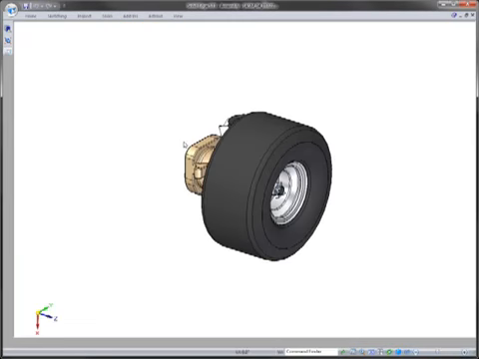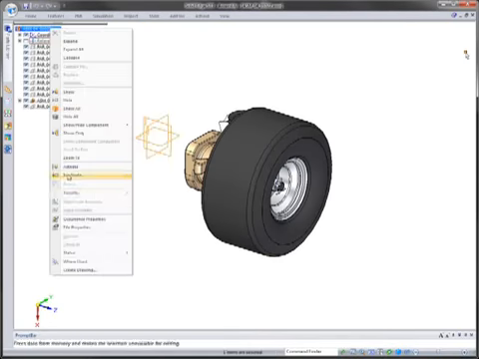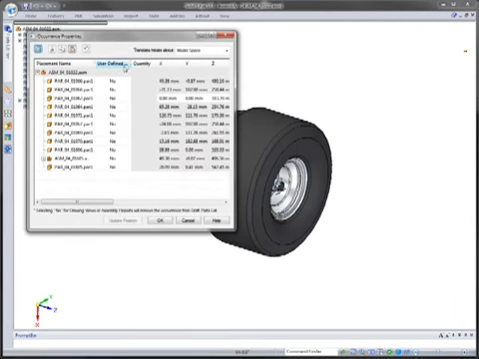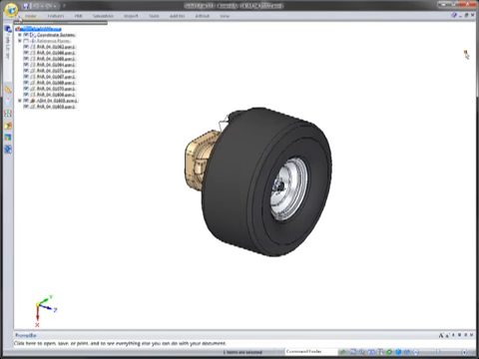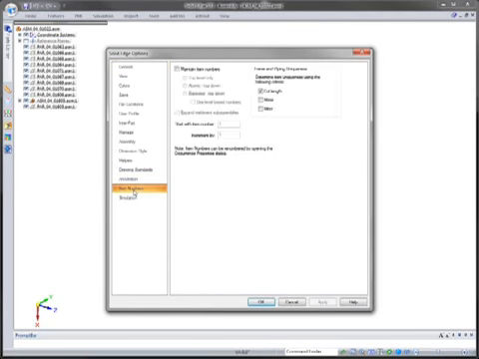So to do this, if you go into the occurrence properties of your assembly, you'll see that there's not a column in there for item numbers. So where do we go to turn that on? Well, it's underneath your Solid Edge options, and you'll see an item numbers tab.